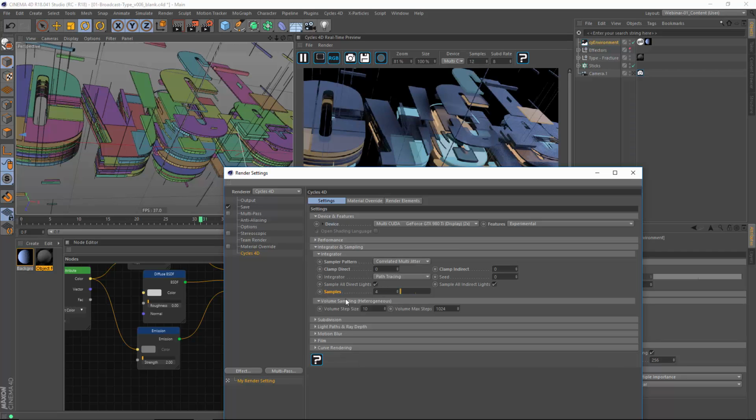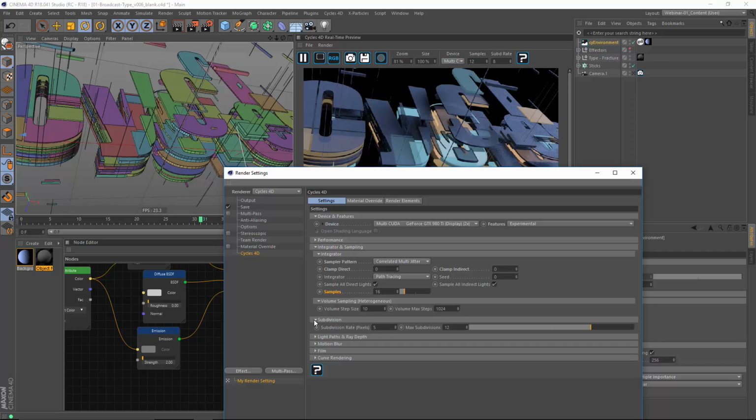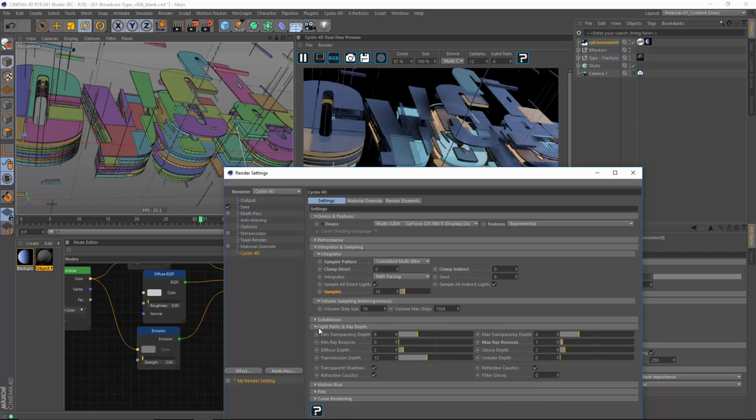And here the very important one is your final samples. This is according to the samples we have over here. And then we have the subdivisions for displacements. And here you have very detailed, in-depth options to change your bounces. And now we want to have more bounces for the glass.